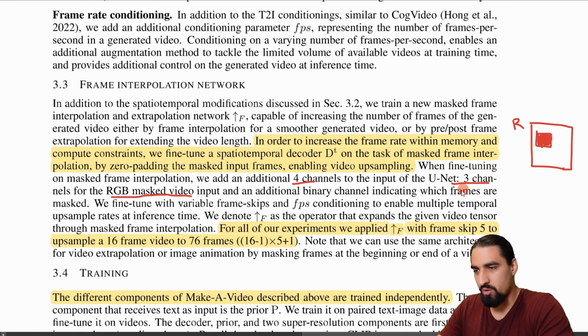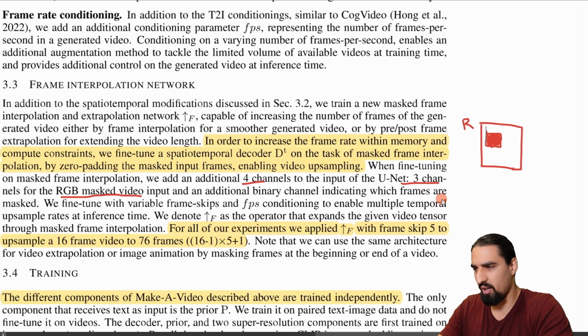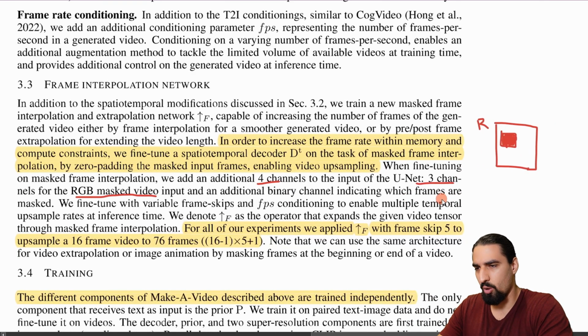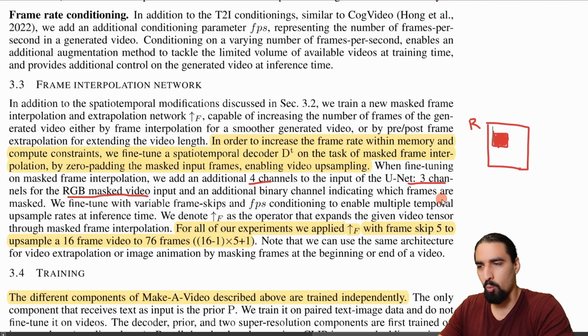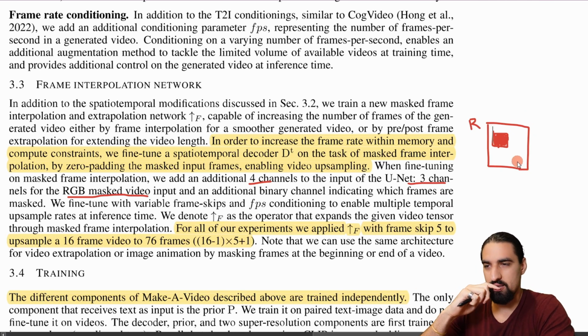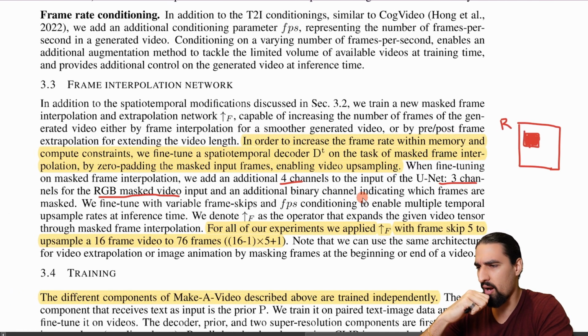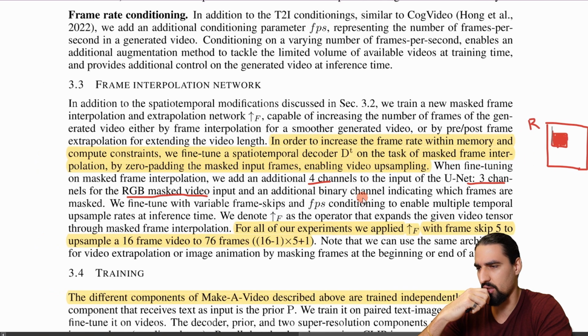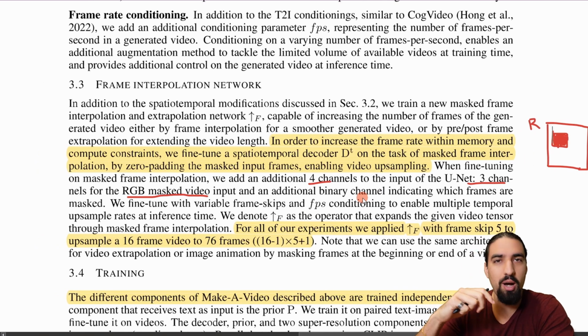But the part that's kind of confusing to me is this binary channel indicating which frames are masked. That kind of alludes that those are either all ones or all zeros, depending on whether we want to infer on whether that image is masked or not. But that's confusing because obviously for the images where you don't want to do any masking, you just don't do the masking, and then those 3 channels should have enough information. So I'm not sure why the 4th channel. That's kind of confusing. If anyone knows why, feel free to comment down below.